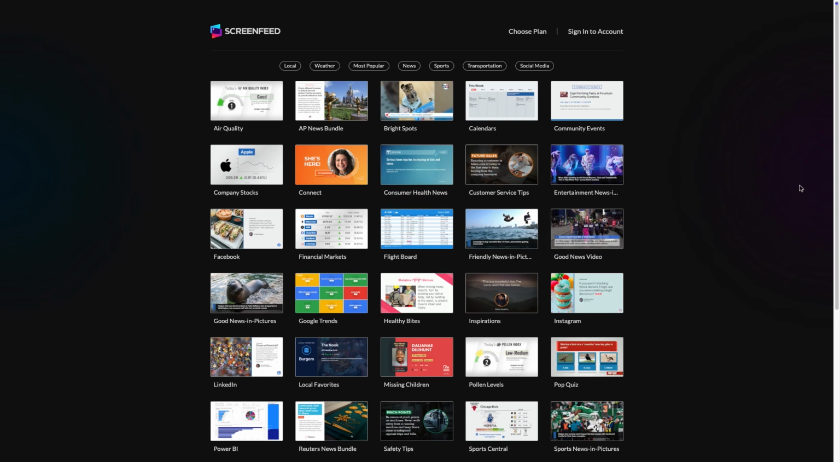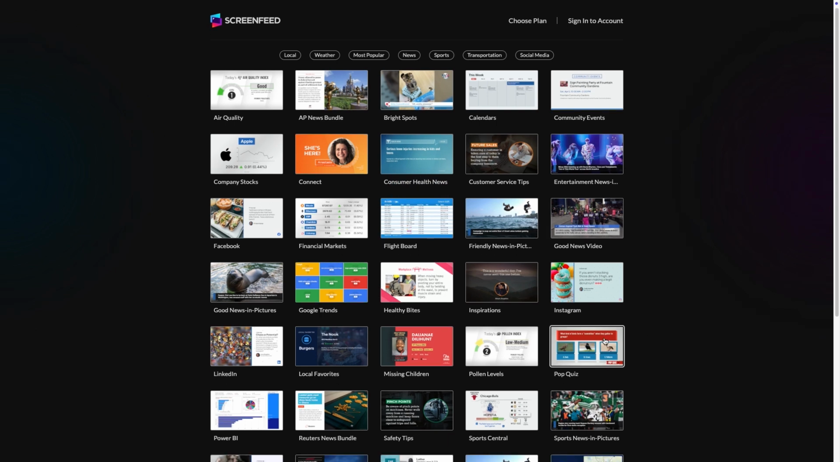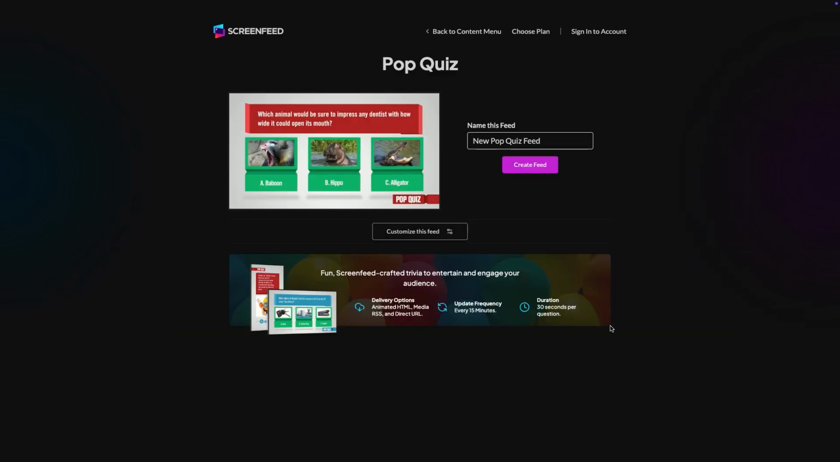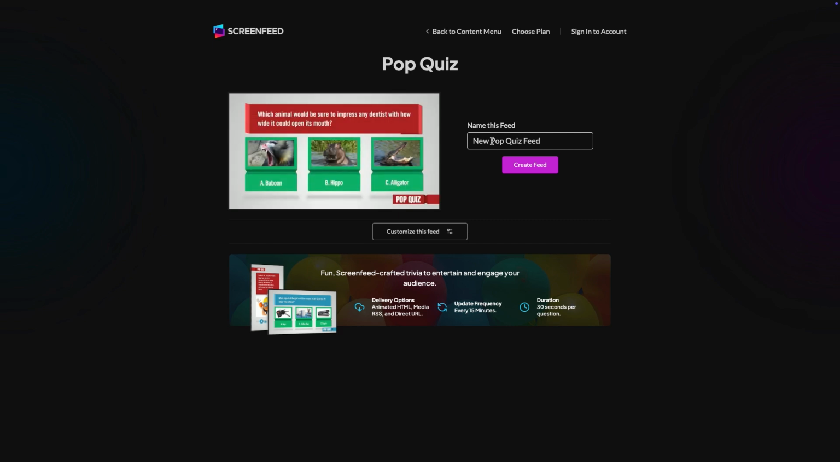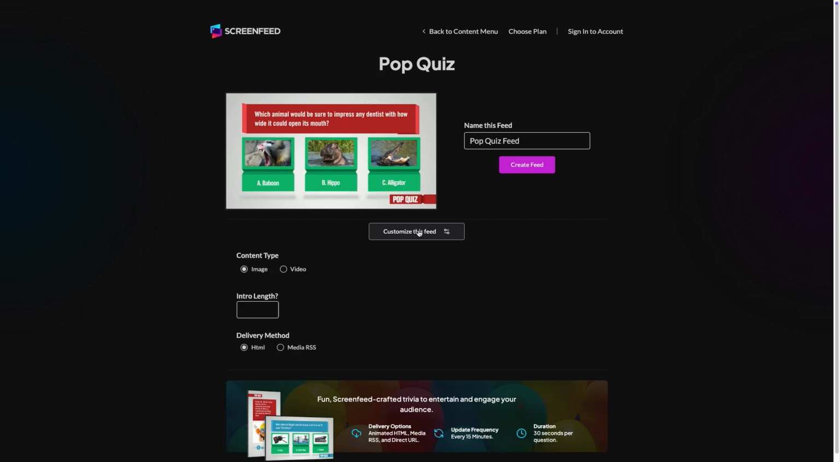Begin configuring your PopQuiz feed from the content menu by selecting the PopQuiz tile. In the next window, you'll see on the left a preview where you can see PopQuiz content examples. On the right, set a custom name for your feed. Click the Customize this feed button at the bottom to make further customizations.